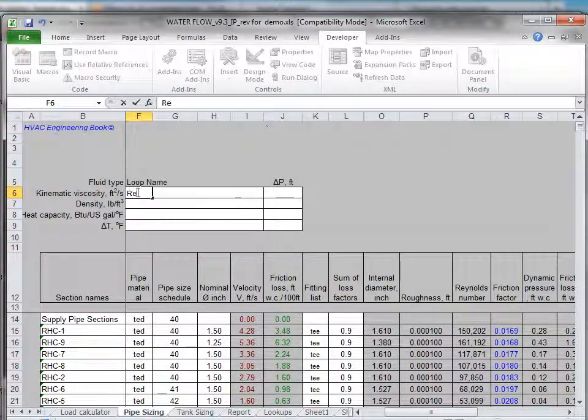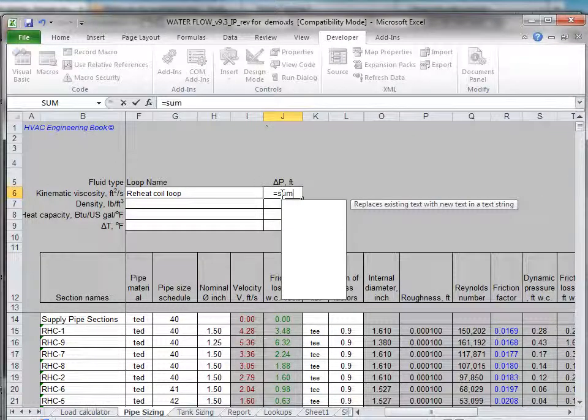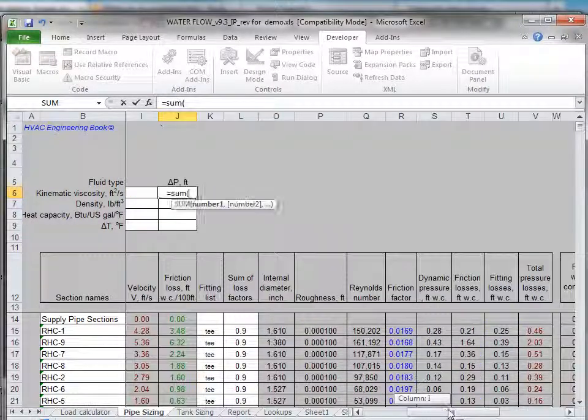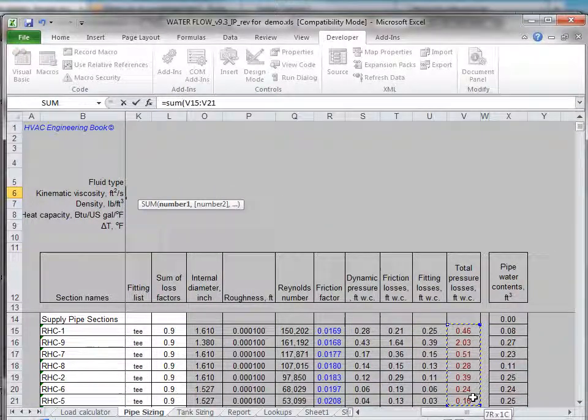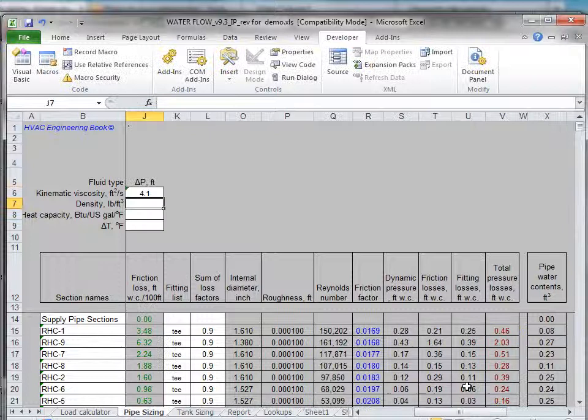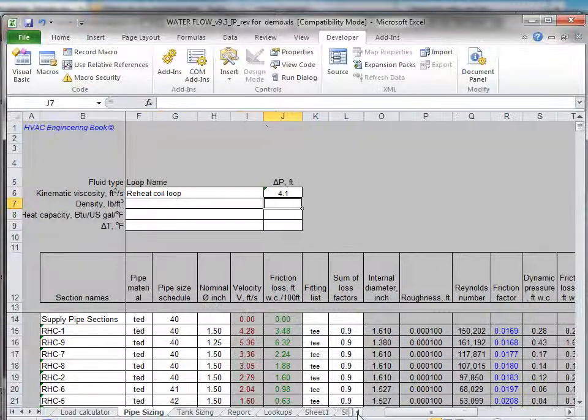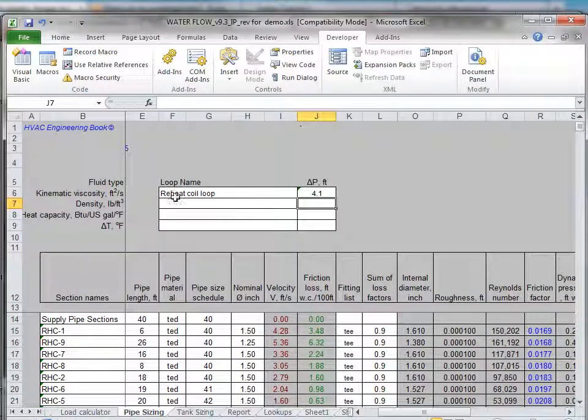Name the loop in the designated cell, and calculate the total pressure loss as the sum of the section pressure losses. You will need this information for sizing the pump for the piping loop.